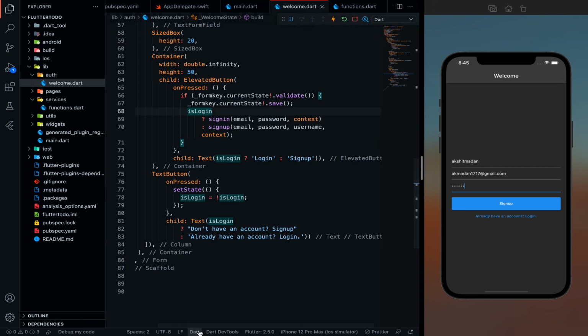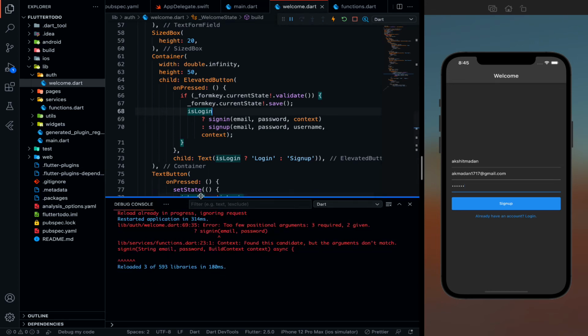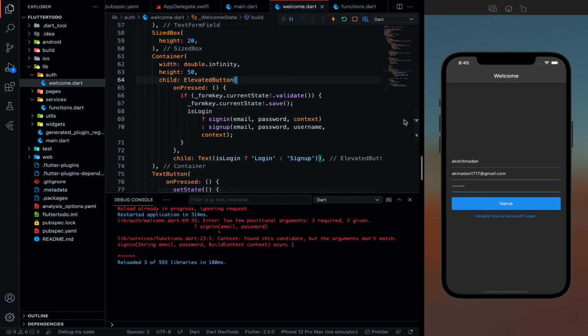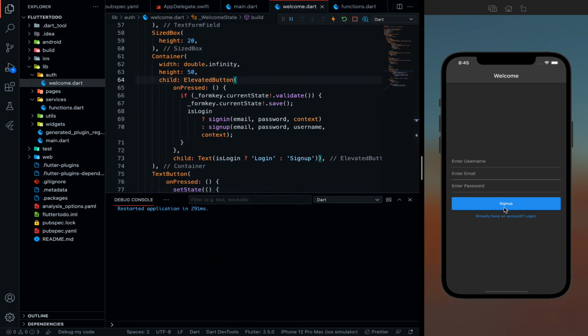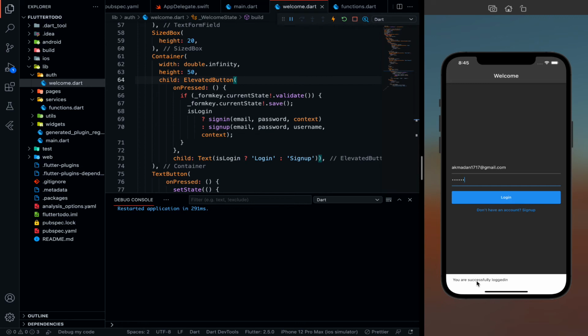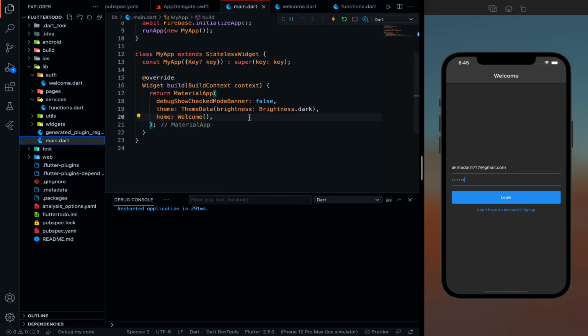And now let me just open the console and let's just refresh the app. I want to log in. My email will be that same email. 1 2 3 4 5 6. Click on login and it is saying you are successfully logged in. But now what I want to do is, if I'm logged in, I want to see the home page, right? So for that thing, there is a very, very simple logic.